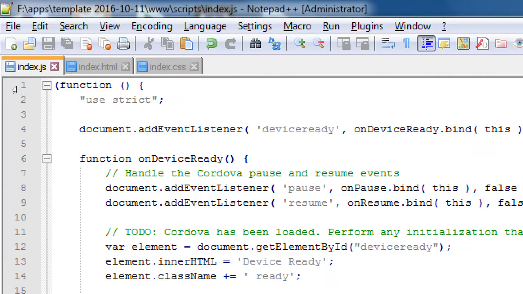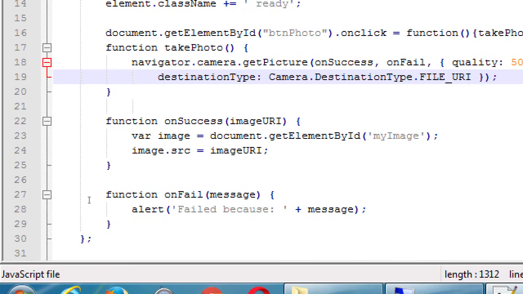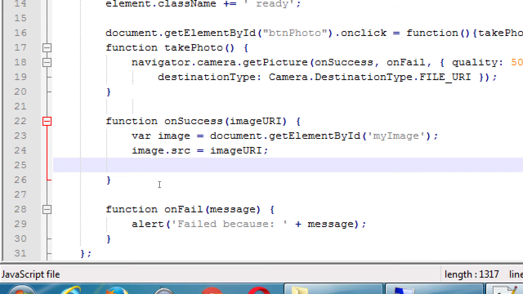Go back to the JavaScript file. We've got the onSuccess. We're saying take a photo, show the photo. In the image object, set the source property to the location of the image, the address to the image. Line 25, we've got the image object. Now we're going to say dot className, capital N. This is a property of the image object, className.